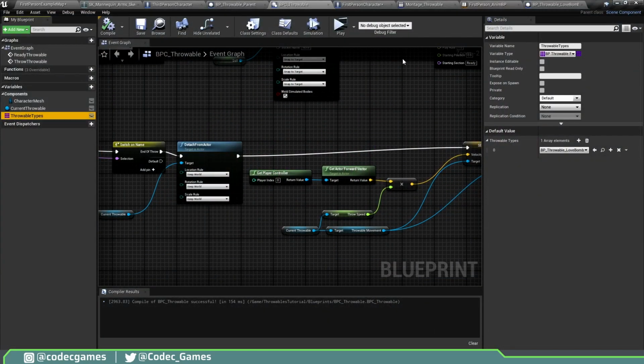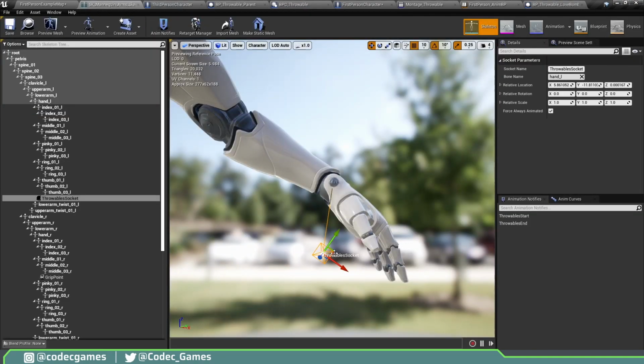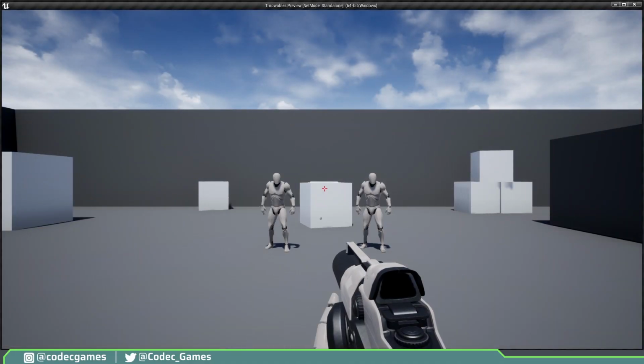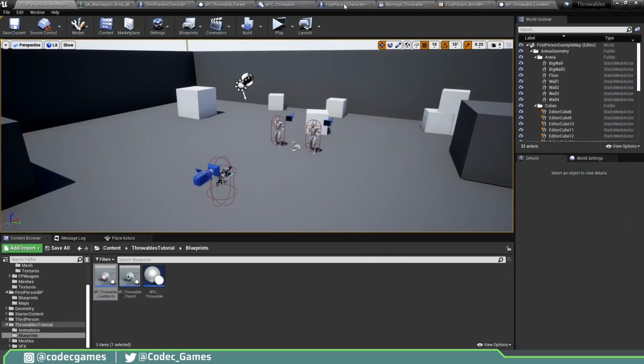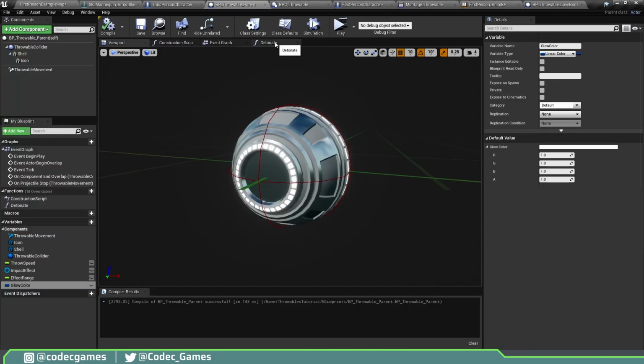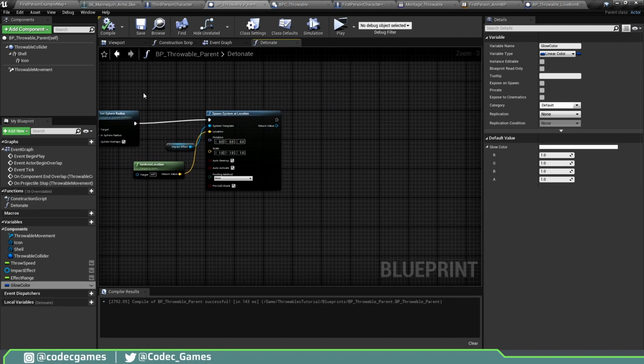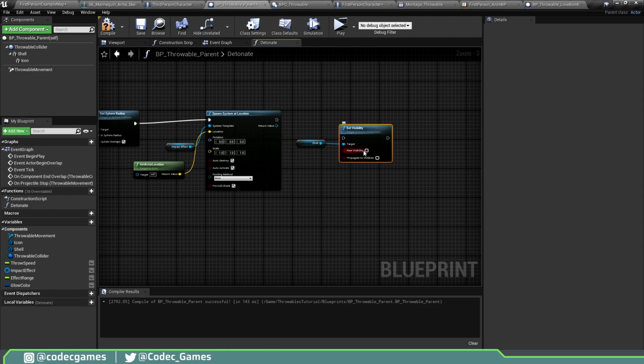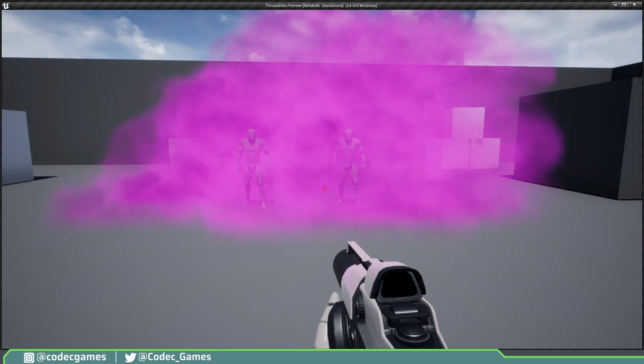So first one, we'll jump back into our skeleton, and we just need to rotate this, I think by -90 degrees on the y-axis. Save that and try again. There we go. And now in our throwable parent, in our detonate function, what we want to do is we actually want to take our shell and set its visibility to false. And we want to make sure that we propagate that to children, so that'll automatically hide our icon mesh as well. I'll try that again. There we go.